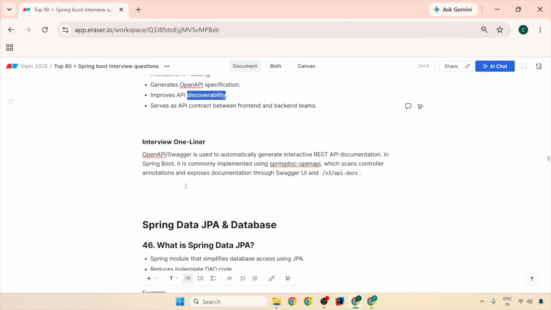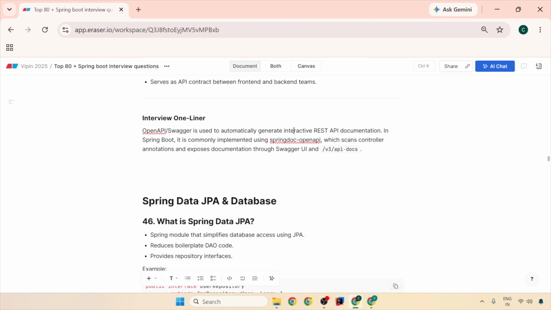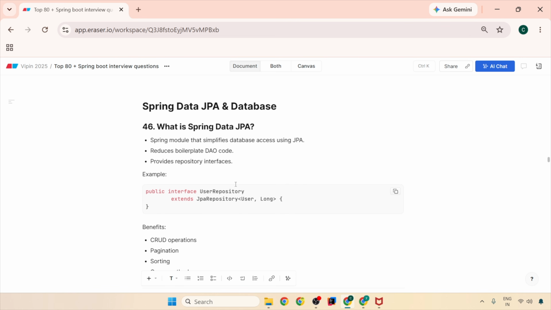So OpenAPI or Swagger is automatically generated REST API documentation. In Spring Boot, it is commonly implemented using OpenAPI SpringDoc, which scans the controller annotations and exposes the documentation through Swagger UI. Now, there are a few questions on Spring Data JPA, which is an ORM framework for Spring applications. What is Spring Data JPA?